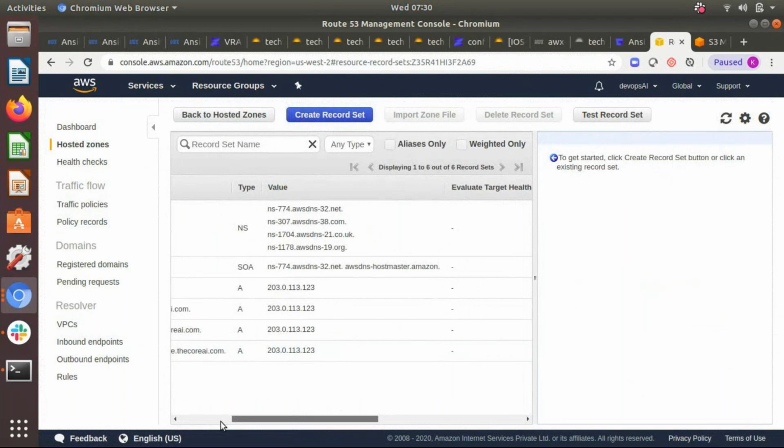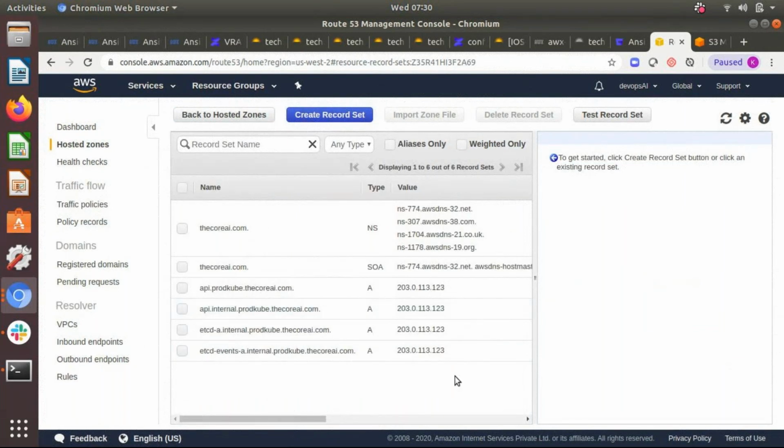So there are 6 total records here. A record set and api.prod.kube.core.coreai.com. This has created API. etcd also it has created. So etcd, this is the mechanism where the Kubernetes cluster will store all the information related to the master or to the nodes, or we can say related to the complete cluster in the etcd only.